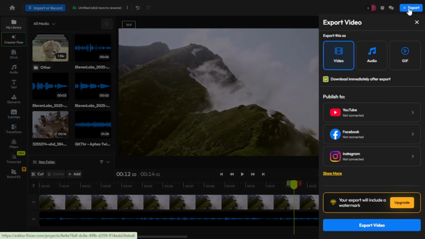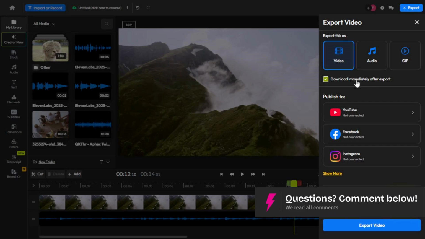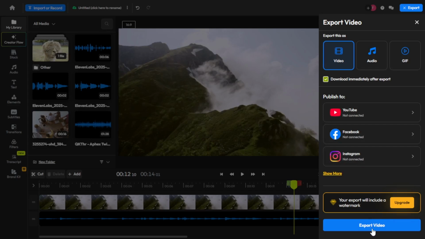While exporting, make sure the video option is selected and that the option labeled Download immediately after export is checked. This ensures that your video will automatically start downloading once the export process is complete. After confirming these settings, click on the Export Video button at the bottom right corner of the screen.